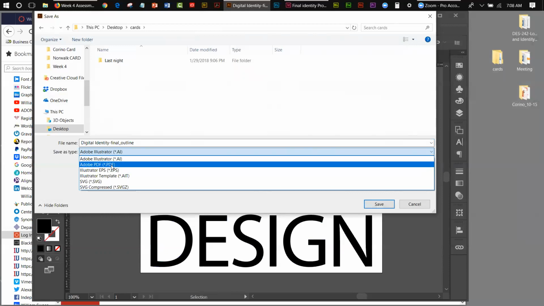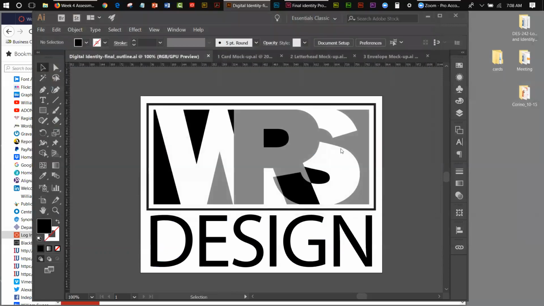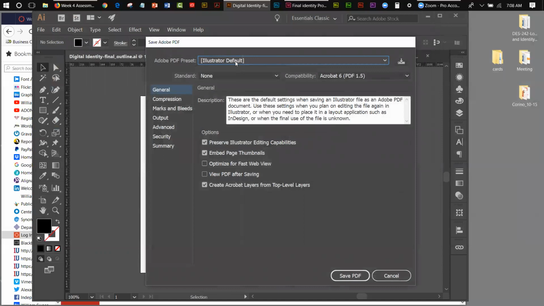So I'm going to start off by choosing the PDF, and in the PDF dialog box, hit Save. I'm going to actually call this, instead of Outline, I'm going to call this Final, no, I think I will leave it Outline, and hit Save. Okay, now I get my PDF. Now here's what we have here, Adobe PDF presets. It's set to Illustrator default.